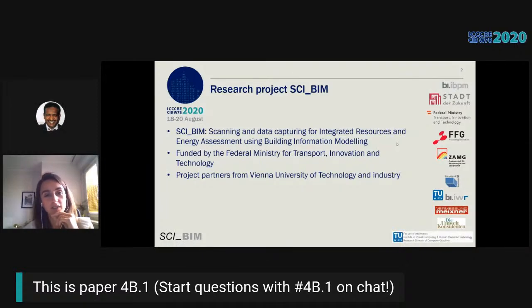So my research is based on the research project SCI-BIM, which stands for Scanning and Data Capturing for Integrated Resources and Energy Assessment using Building Information Modeling. It was funded by the Ministry for Transport, Innovation and Technology. And we have worked with partners from Vienna University of Technology and also from industry.